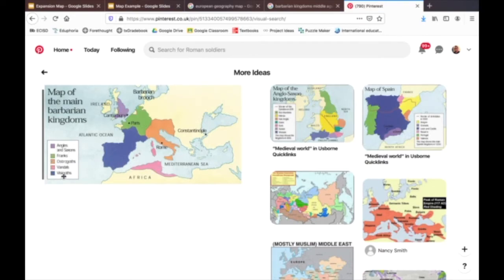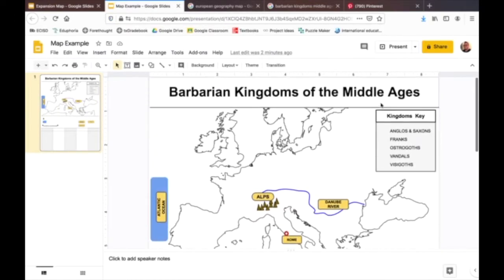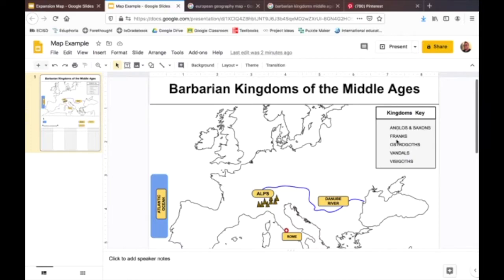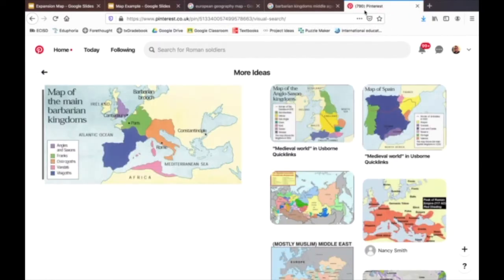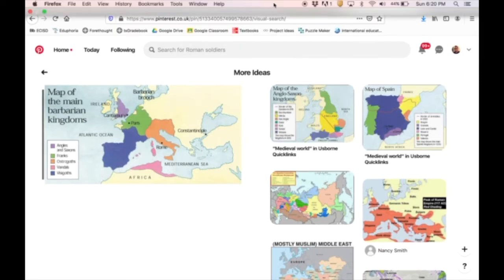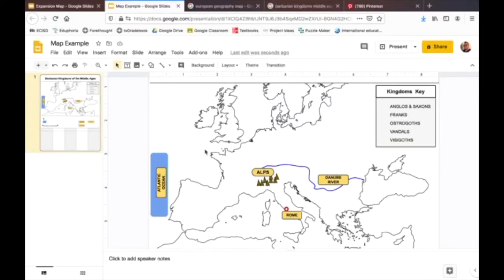So if you look over here in this key, it matches the key that I have over here. So these are all the kingdoms we're looking for. So let's look for the Anglos and Saxons. If we look at that, we see Anglos and Saxons are the purple, and they're going to be up here on England. Okay, so I want to find where the Anglo-Saxons are. We saw on the map that it was in England.